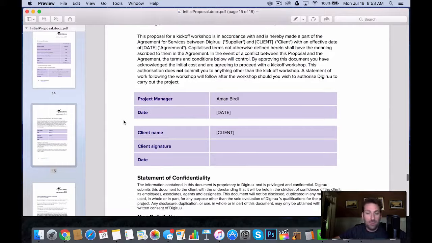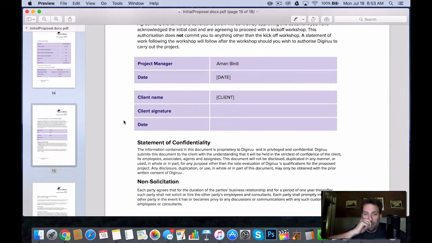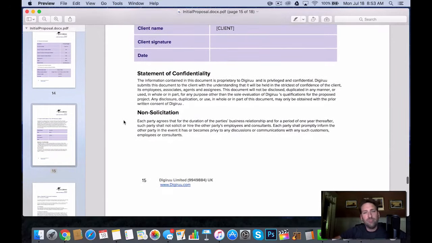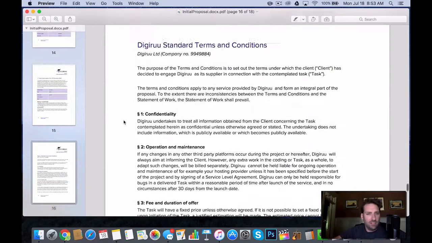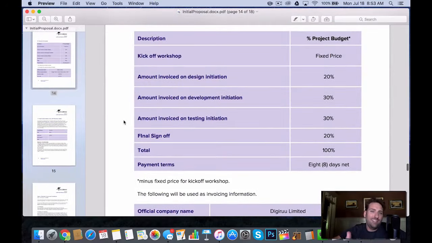And then you have a place to sign on the proposal. Great, very good. And then you actually have the terms and conditions under it. Perfect. So what I see it's missing is it doesn't tell anything about your agency. And that's very important. You need to put that.